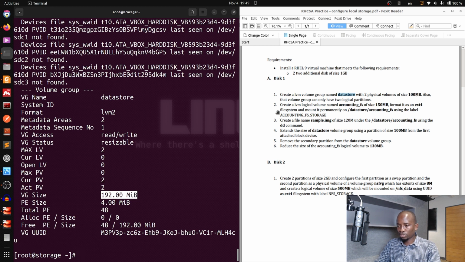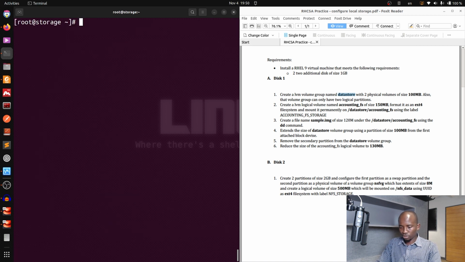And the second question is: create an LVM logical volume named accountingfs of size 150 megabytes, format it as an ext4 file system, and mount it permanently on /datastore/accountingfs using the label accountingfs_storage. So I will go and do that.